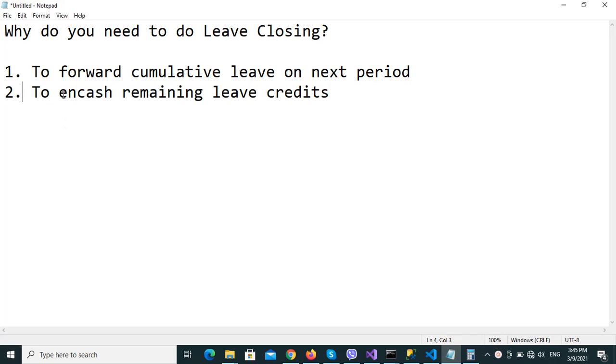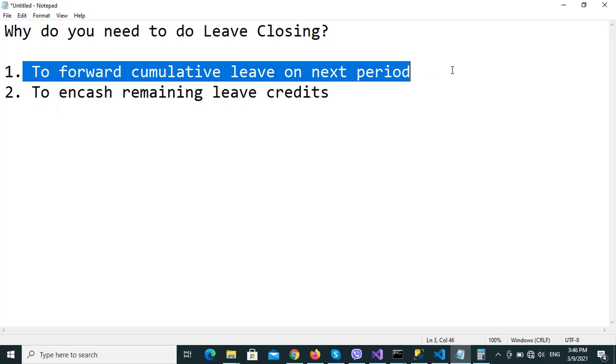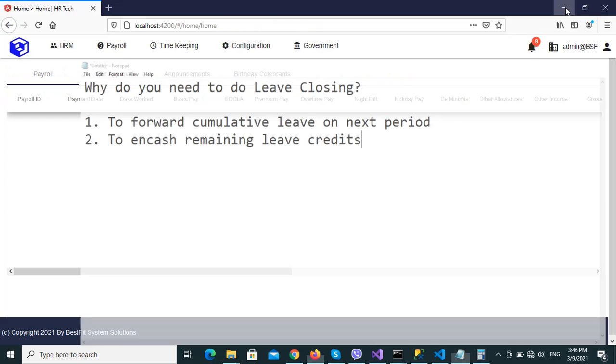Another reason is to encash remaining leave credits. So you can only do the encashment if you do the leave closing. Okay, first, let us do the first one, to forward the cumulative leave.